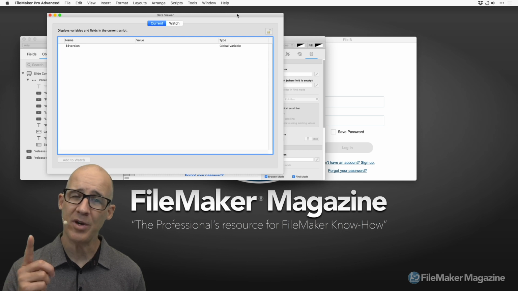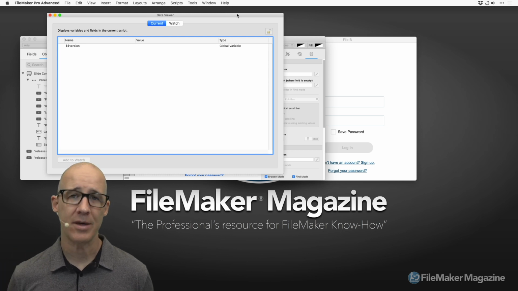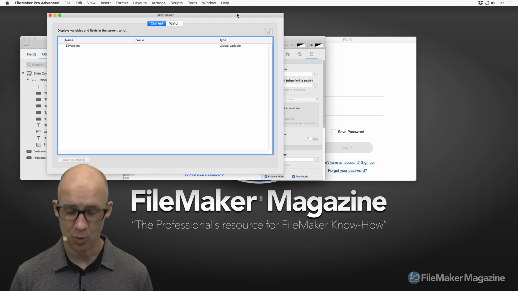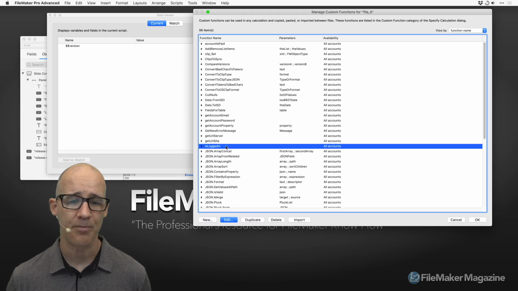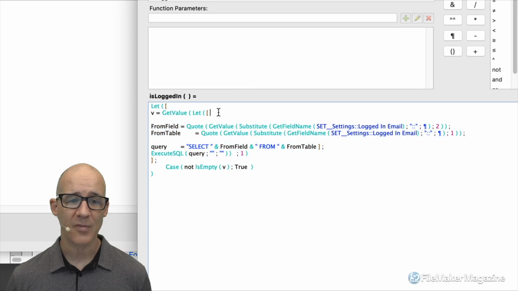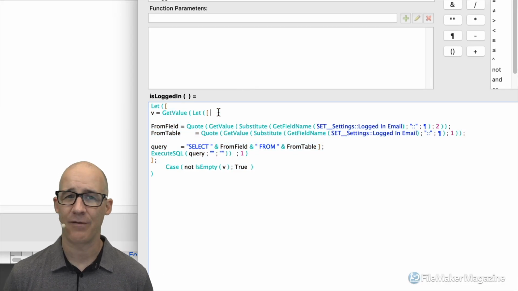In this scenario, I happen to know that the isLoggedIn custom function is being called multiple times by multiple hide calculations on the objects on the layout. So we'll go to the function directly, isLoggedIn. And the good thing about this function is it's already within a Let format.